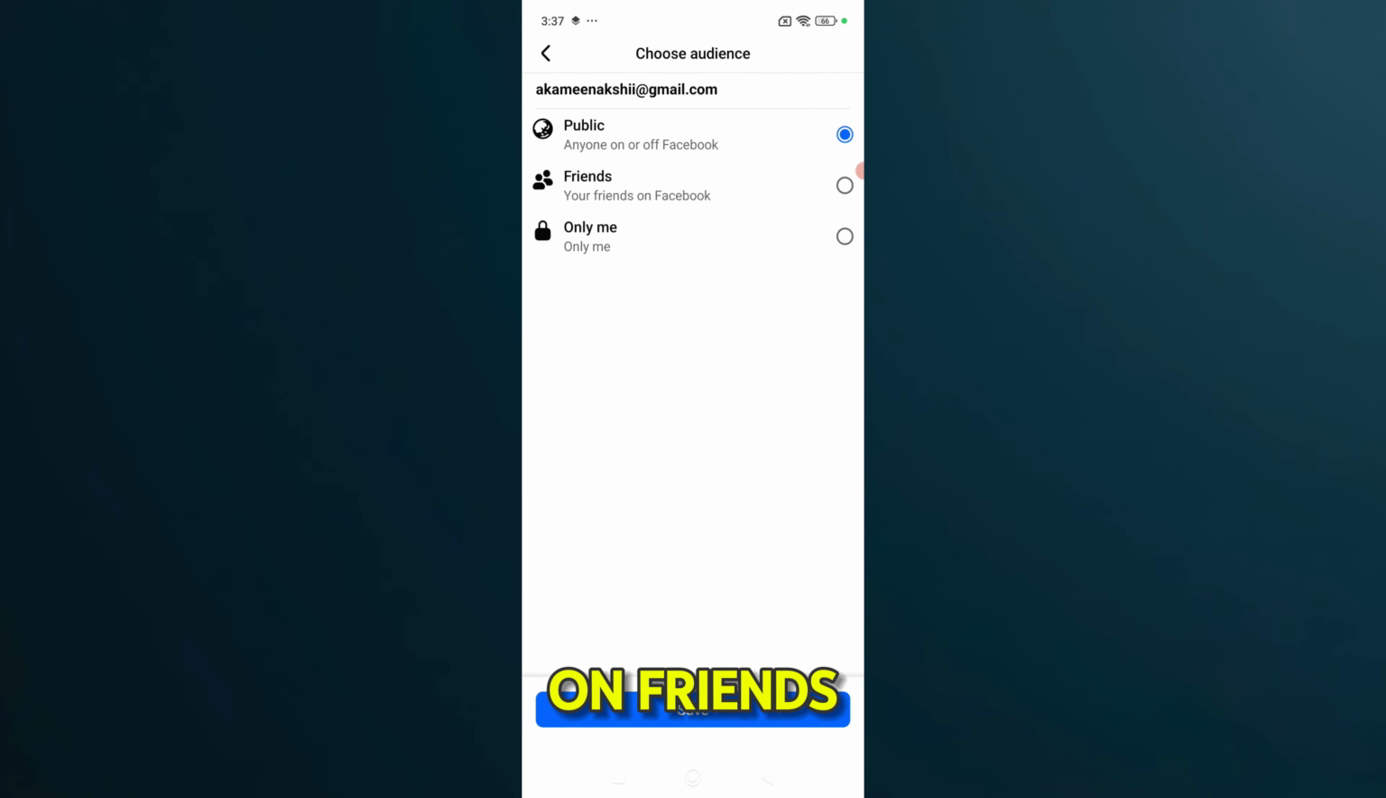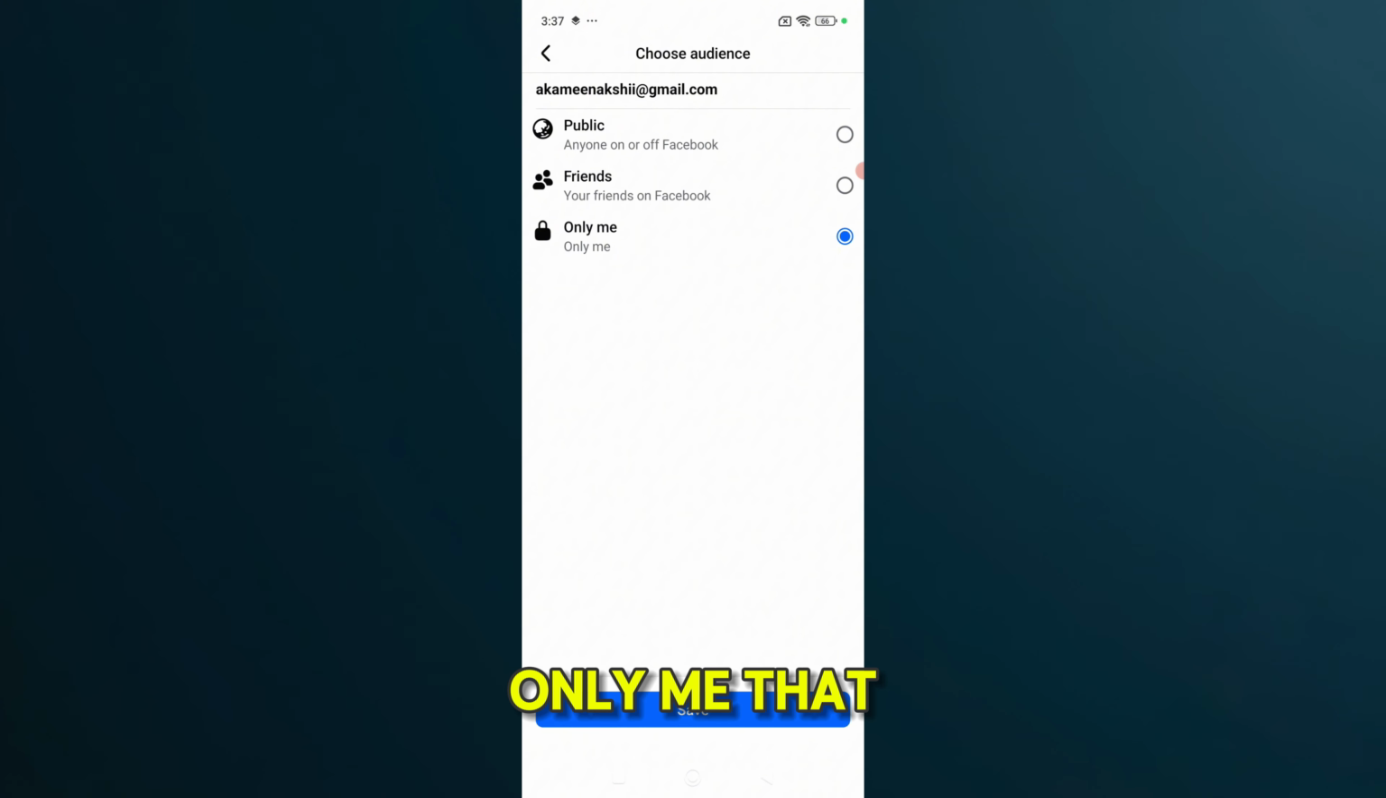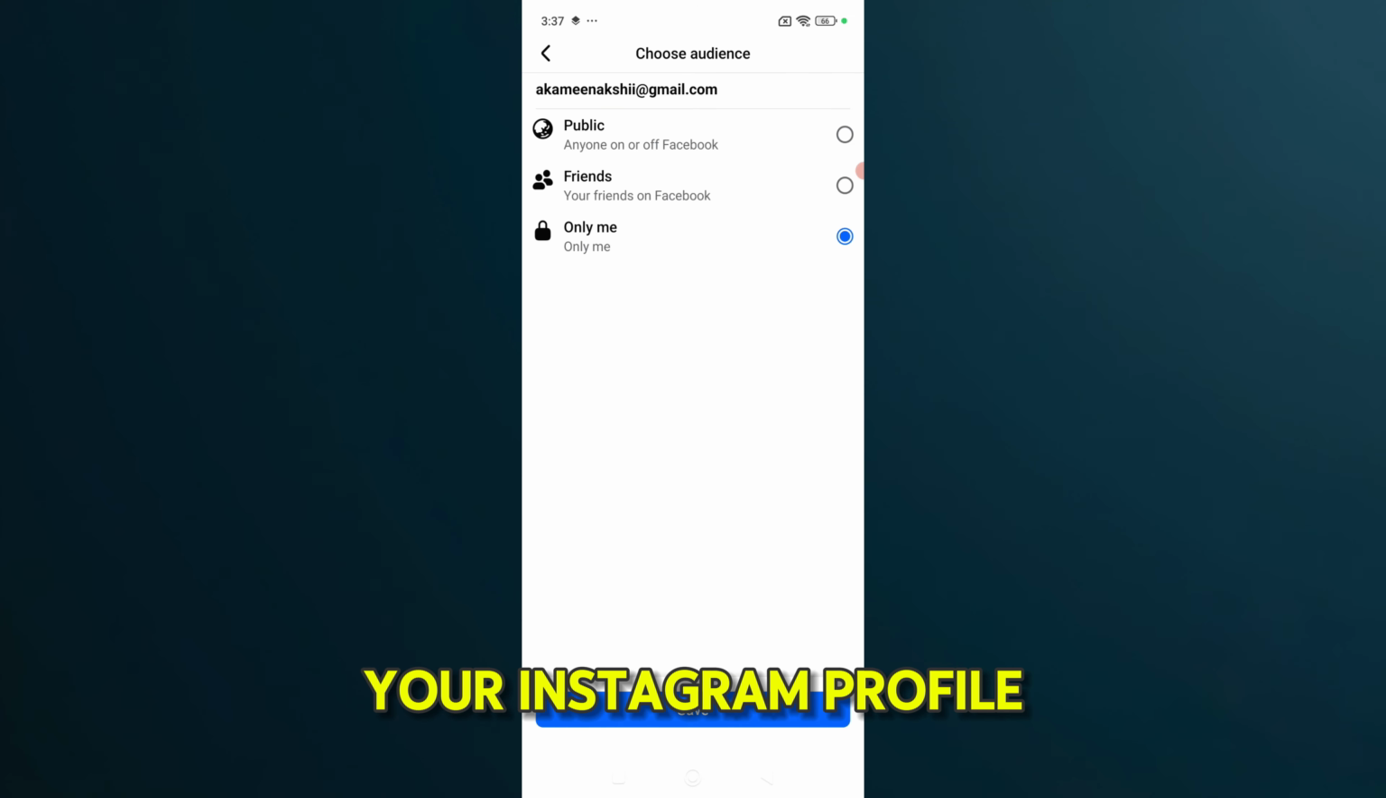If I click on friends, that will be displayed to my friends only. If I click on only me, that will be completely private for me, that I only can view my email address. This is how you can add your email address and display it on your Instagram profile.